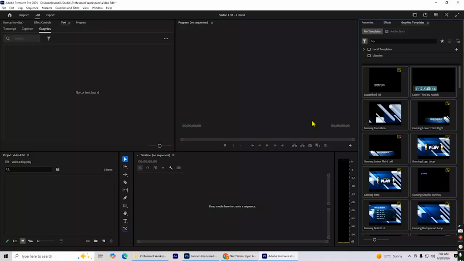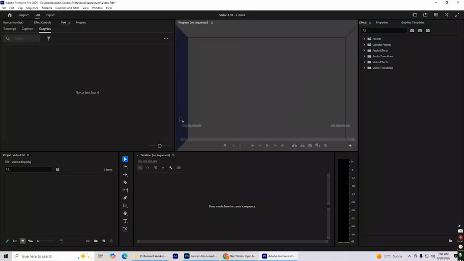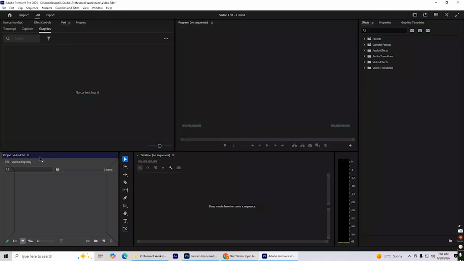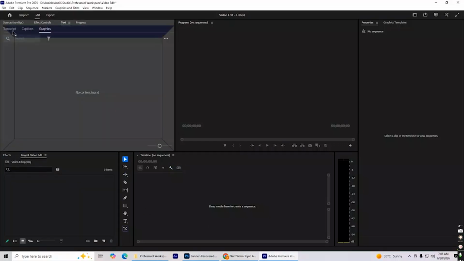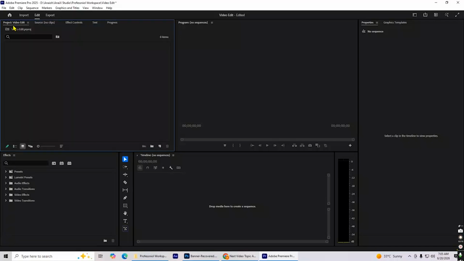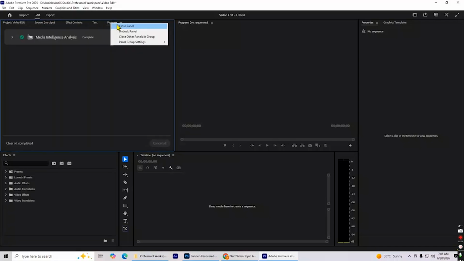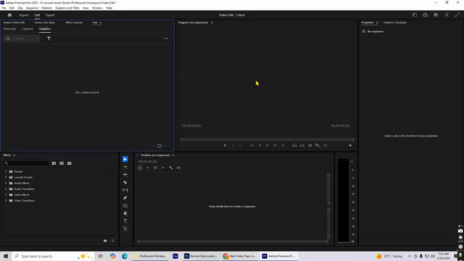Now I am going to set up each of the things and I'm going to put them in places from where they are easy to access, and our workspace will look professional and clean. So the first thing I'd like to do is I'm going to put effects from here to here, and from here I am going to put the program monitor to the top corner like here. From here I am also going to remove this progress panel because I don't need it.